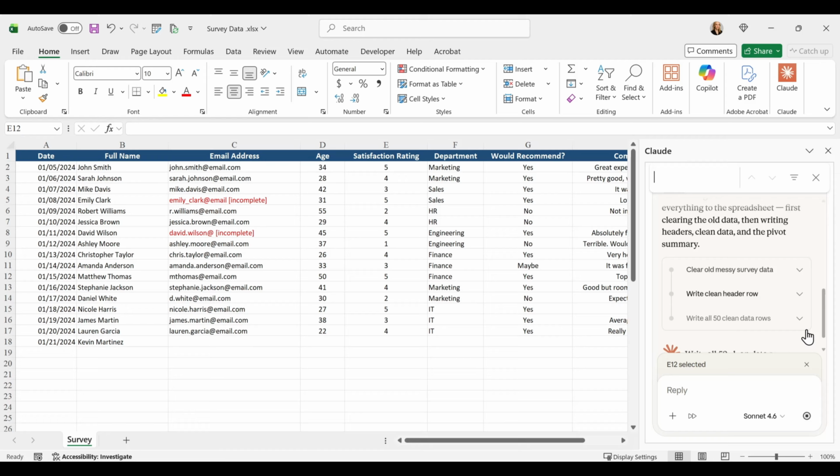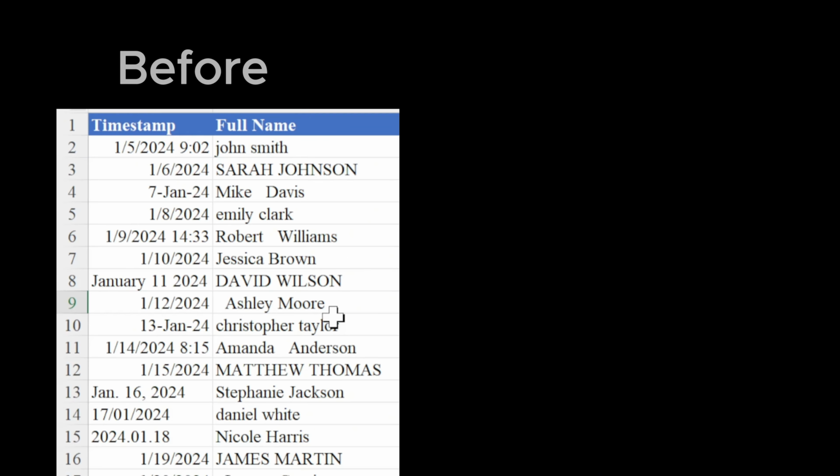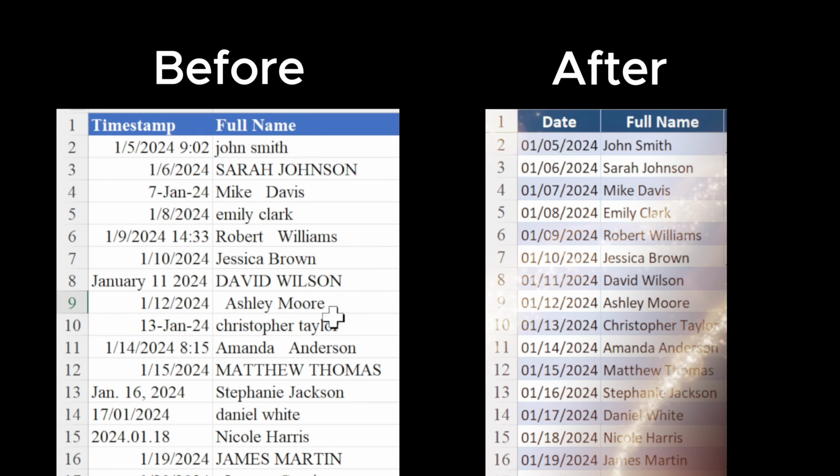Have you ever opened a spreadsheet and immediately regretted it? Today I'm going to show you how to clean this entire messy dataset using Claude directly inside Excel using a simple prompt. Let's jump in.